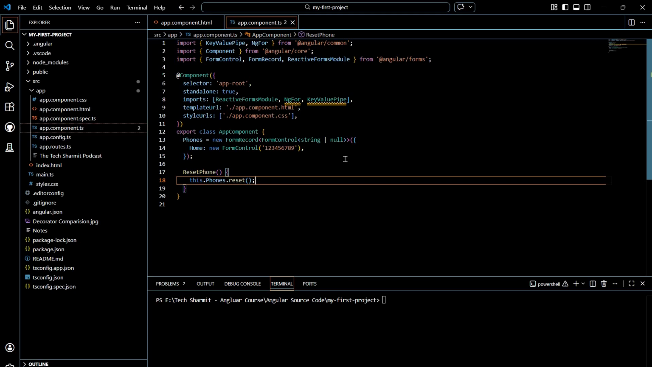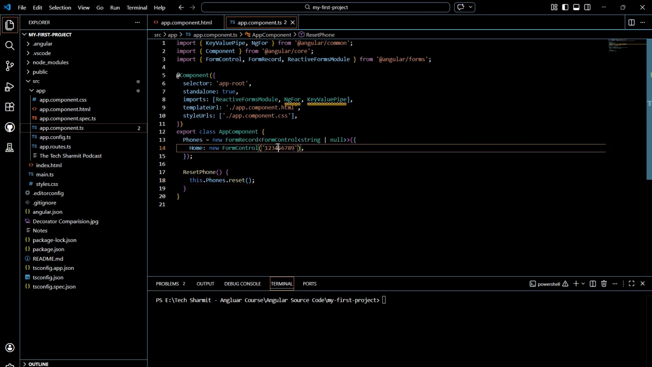So what it will do now, whenever the user clicks on the button, it will simply reset the value, and then it will show the reset value as blank. Why blank? Because once it is cleared, it will become blank. So overall, we are going to provide one button on the screen, and that button will help us to reset the data.